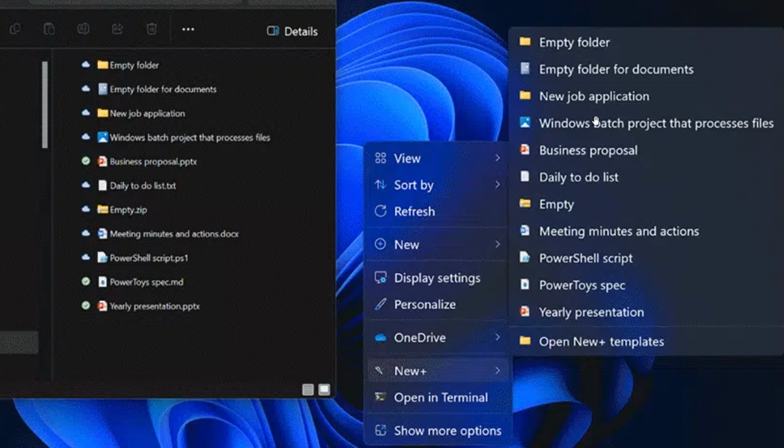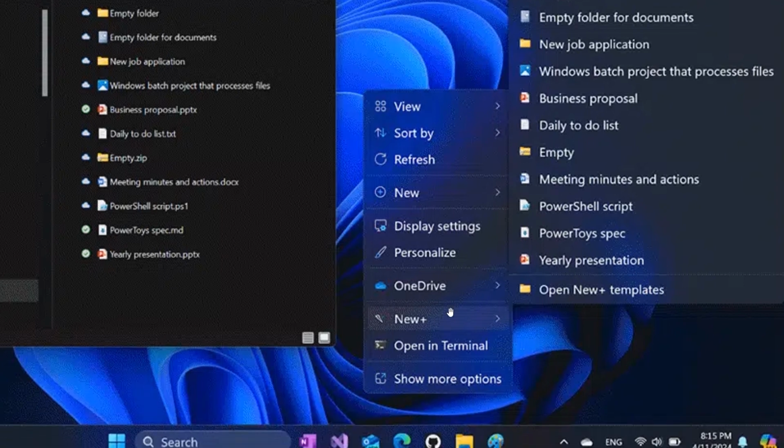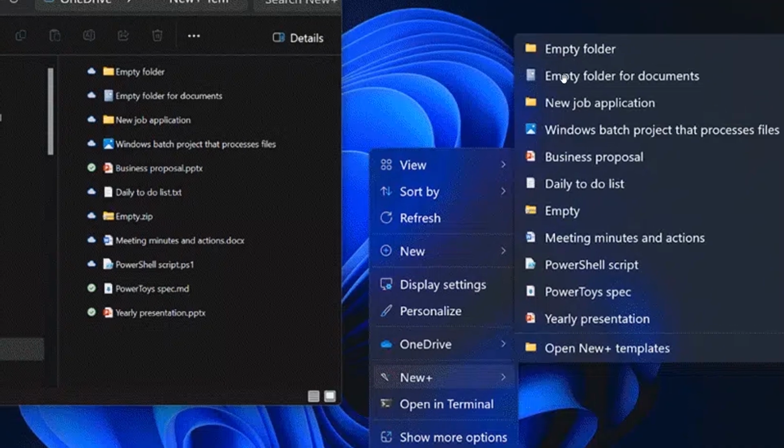So basically the goal with New Plus is to supplement or complement, rather than replace, the existing new menu for Windows 11. Because as mentioned, currently the new menu only gives you basic functionality, where this one is going to enable you to create files and folders from a personalized set of templates, as we can see. So you're getting a lot more functionality in that new menu in the right-click context menu, as the name implies, New Plus.